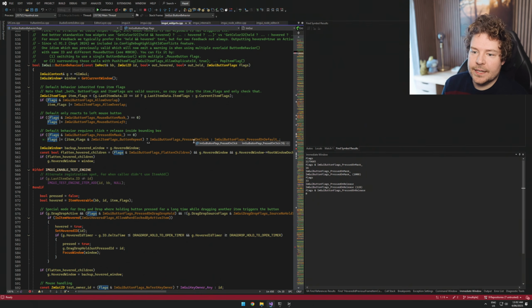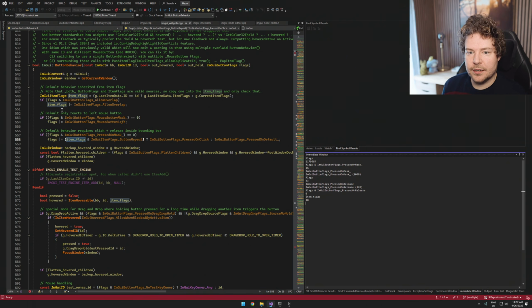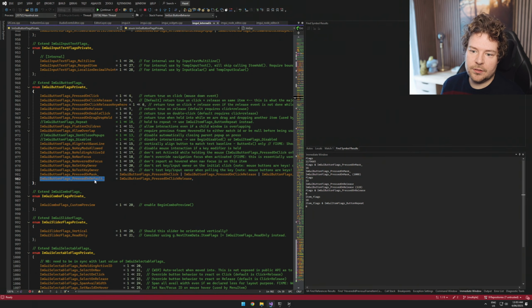Well, it either gets pressed on click. So we know it has pressed on mask apparently. And what are the item flags? 18. It's going to be hard to see what they are, but does it have this? No, it doesn't have repeat. So it means we get pressed on default. And pressed on default is pressed on click release, whereas this is pressed on release. What the heck?